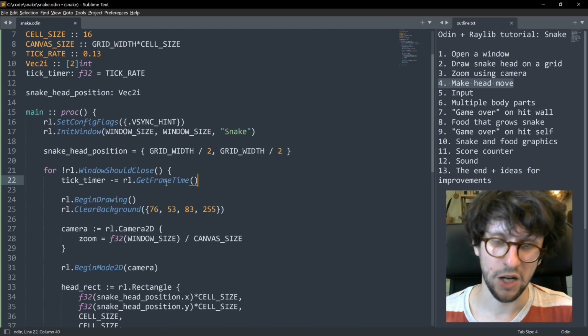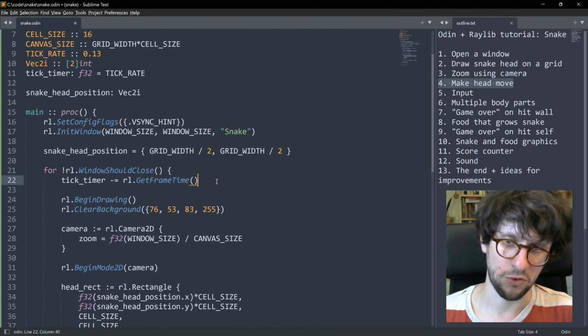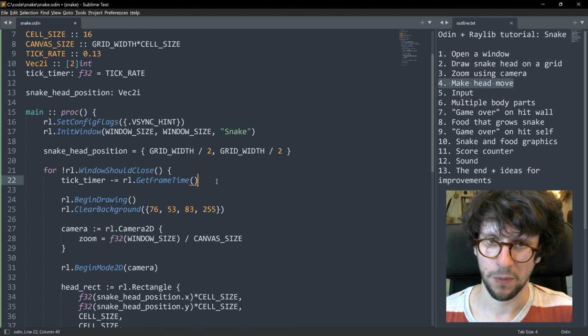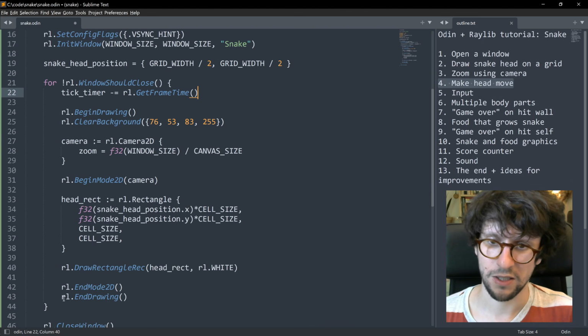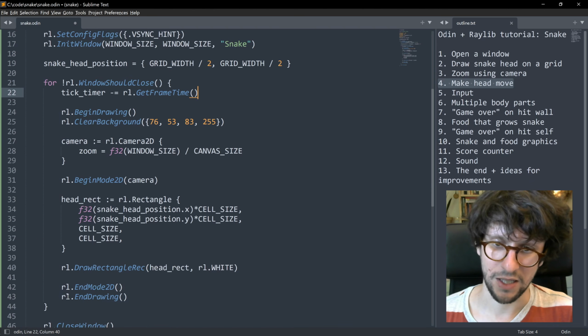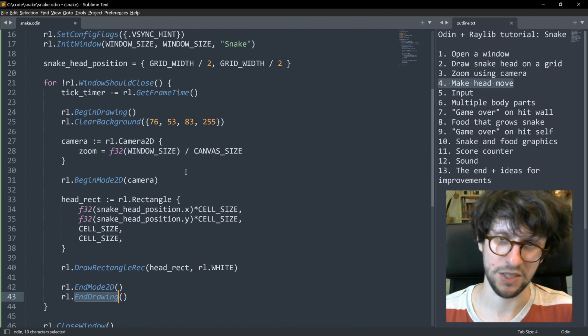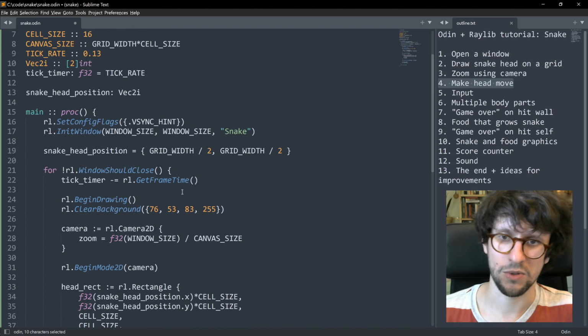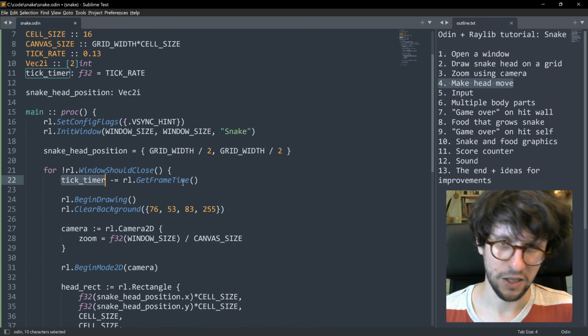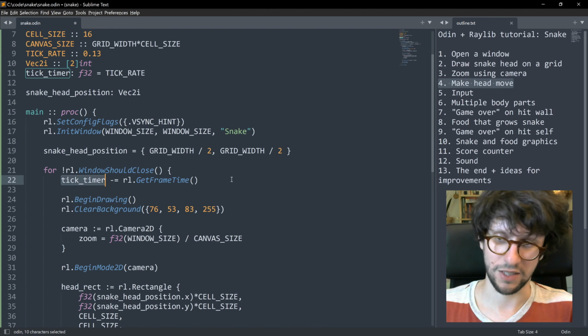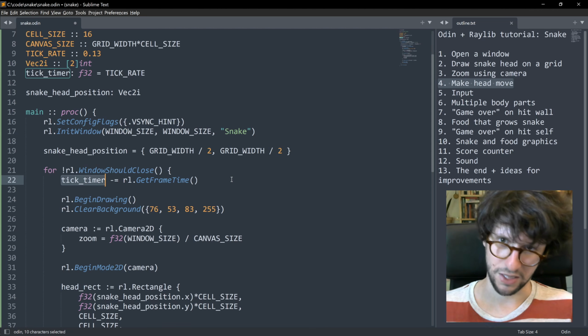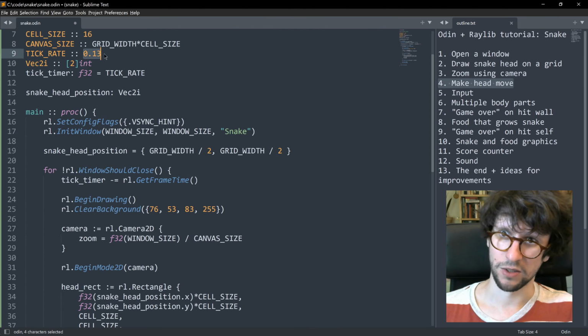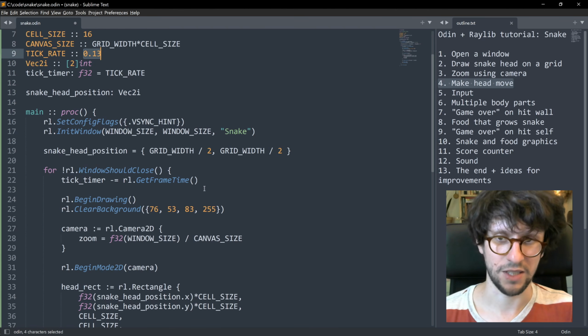rl.GetFrameTime tells you how long the last frame of the game took. The game essentially measures how long it has taken between one end-drawing call and the other, so Raylib saves that info somewhere and lets you use it. So this will then decrease by this number, which might be something tiny like 0.016 or something. So it will take a few frames for tick timer to go close to 0, which is when the snake head should move.